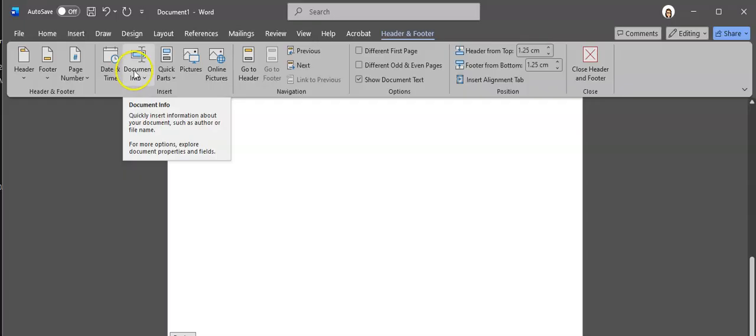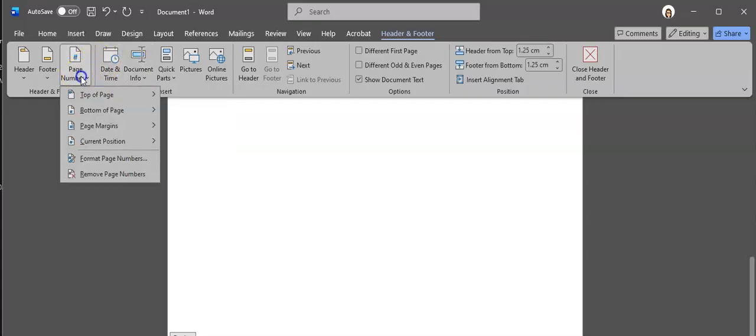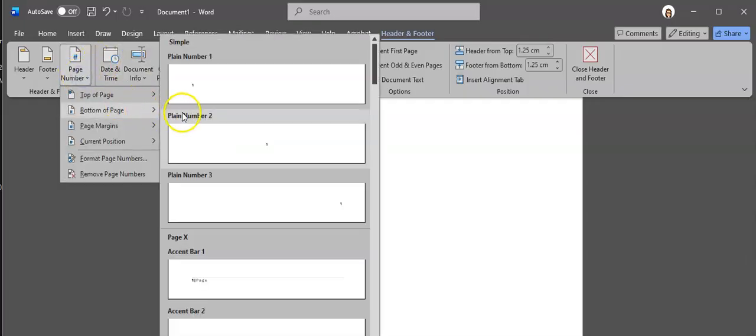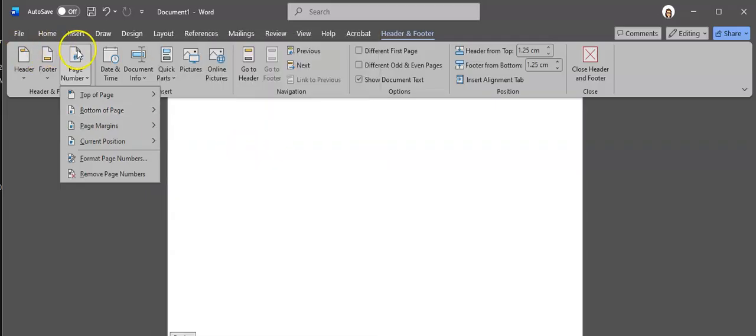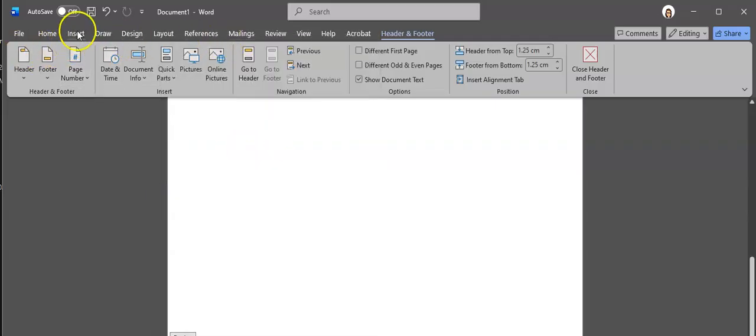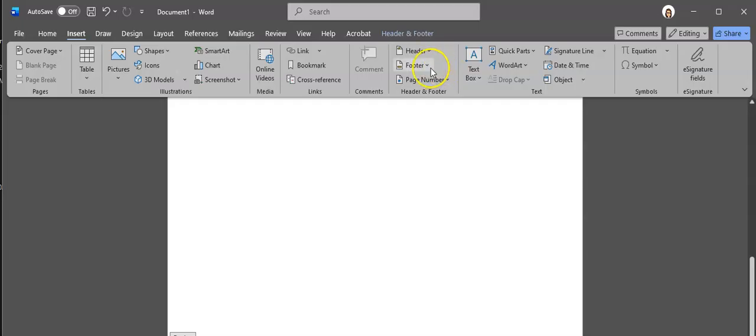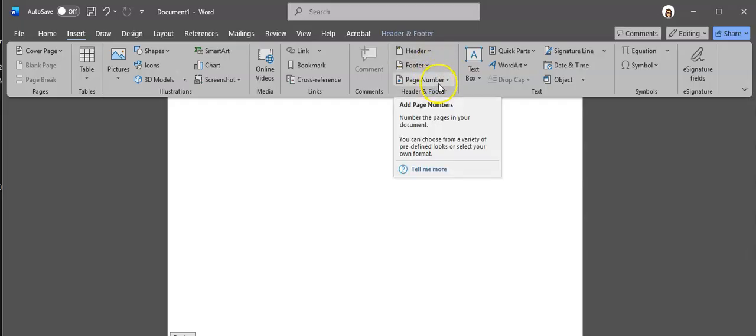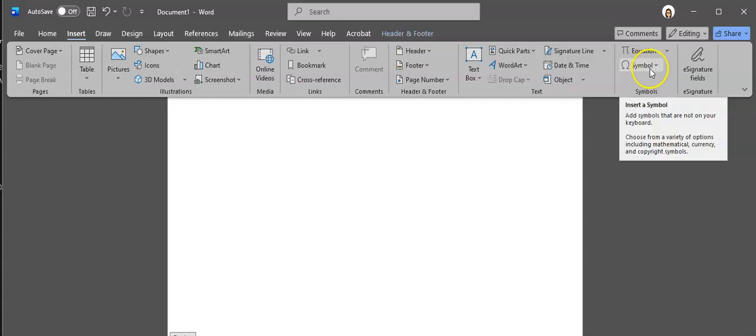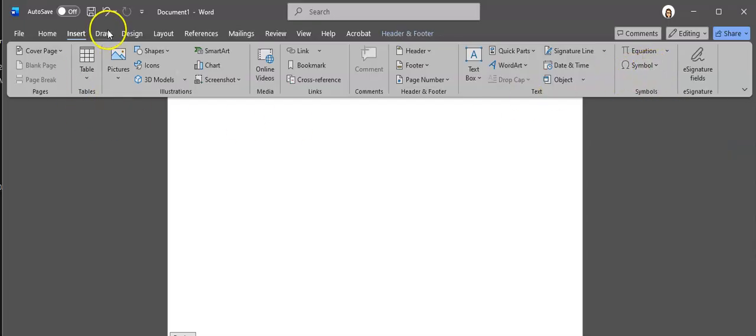That's in footer. So you're also asked to add a page number. Bottom of the page, you're told plain number 2, I think. That was in insert. I'm still in insert over here. You could also add page number that way. Same menu. And nothing else. Not even the symbol. Sometimes symbol is in the exam, but it's not in this one. Not that one. You're not doing draw. You're not doing design. You're not doing layout. You're not. Oh, you are.